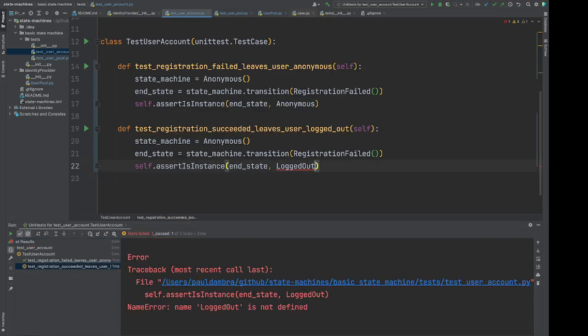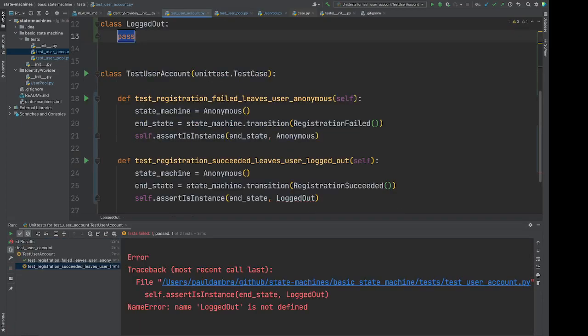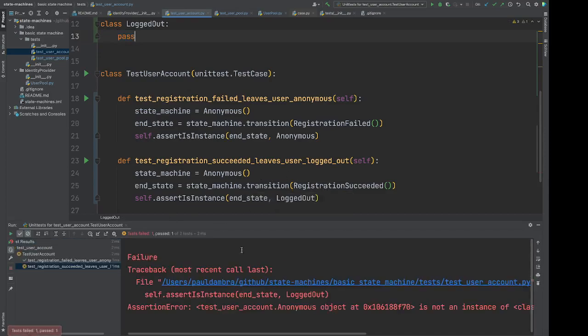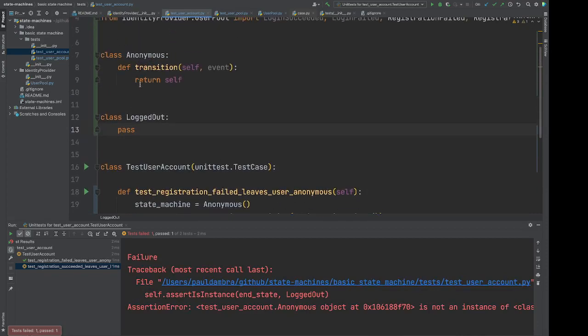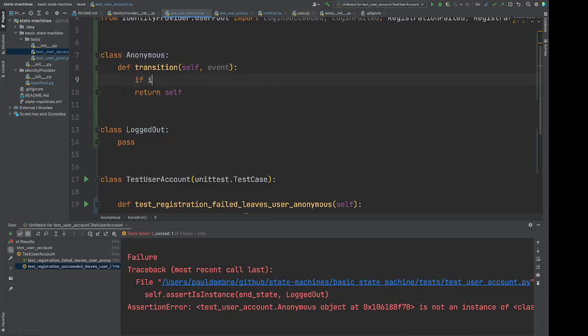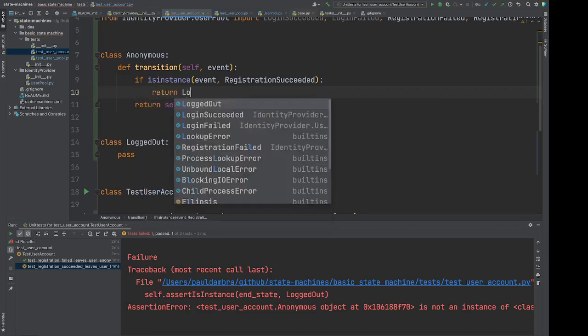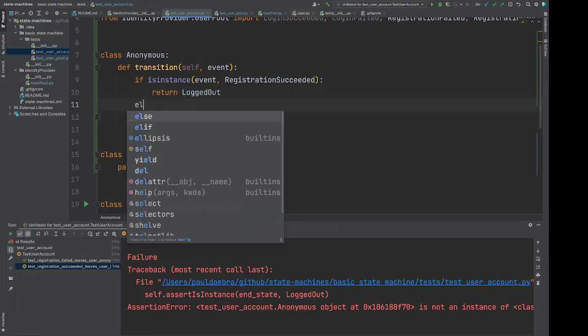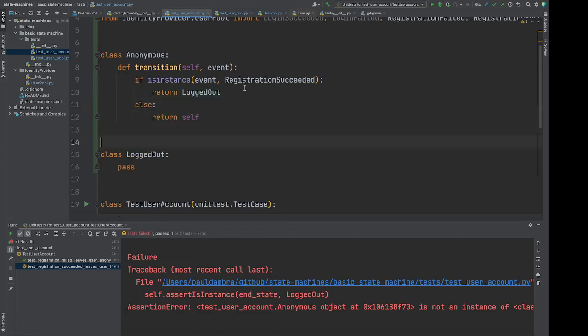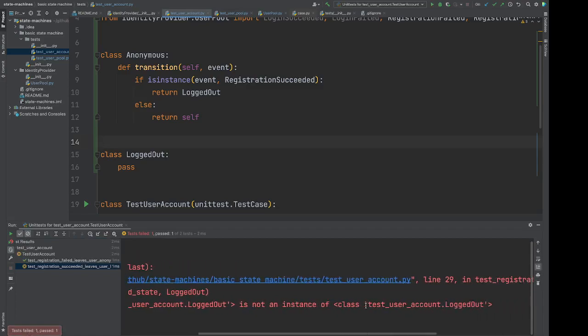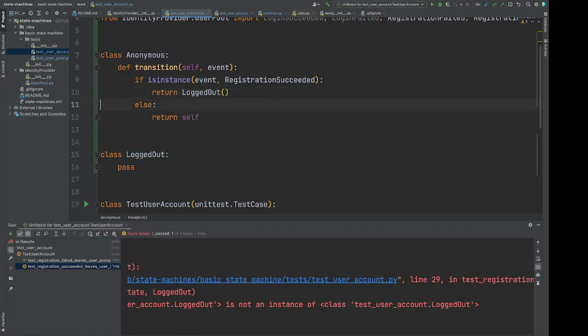So we're going to end logged out when registration succeeded. We can import that. Logged out isn't defined, so we can create that class. It should fail now because anonymous isn't logged out. And we can say, well, when we're anonymous, if the event is registration succeeded, then we're going to return logged out. Otherwise, we're going to return self. And logged out is not. We're going to return an instance of logged out.